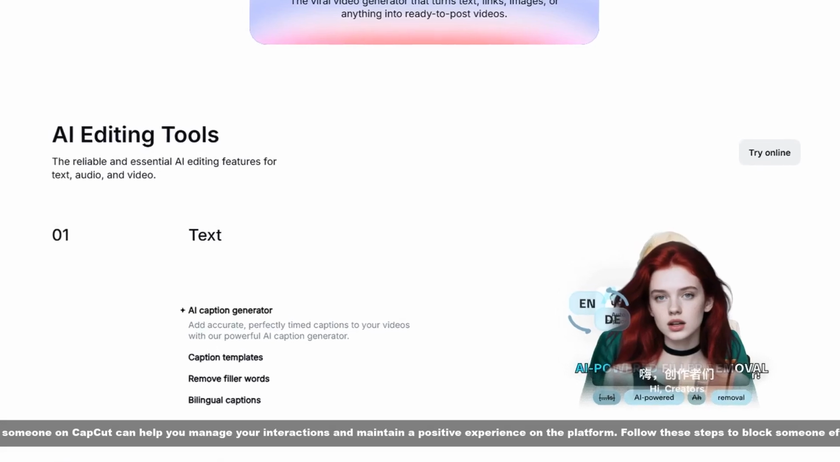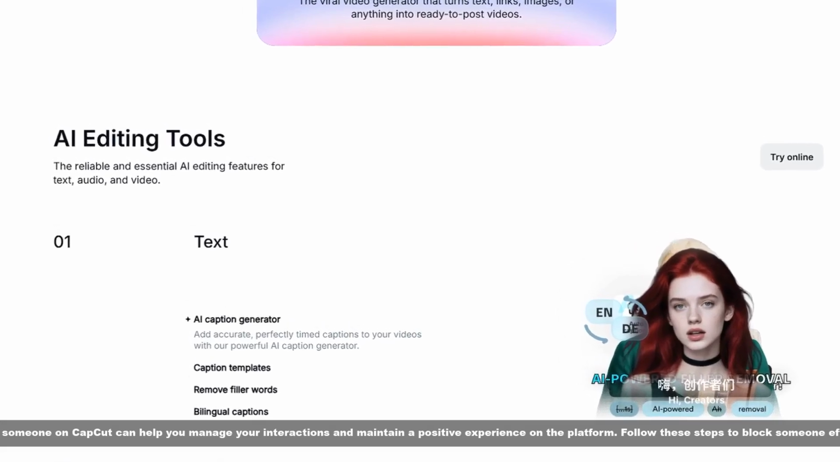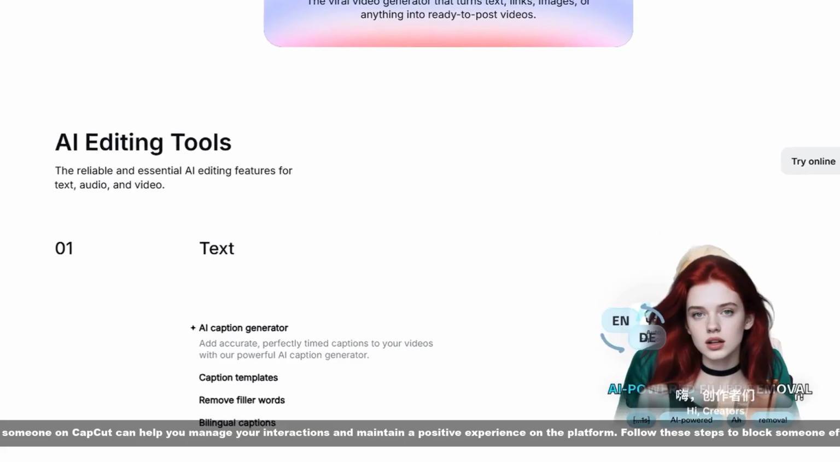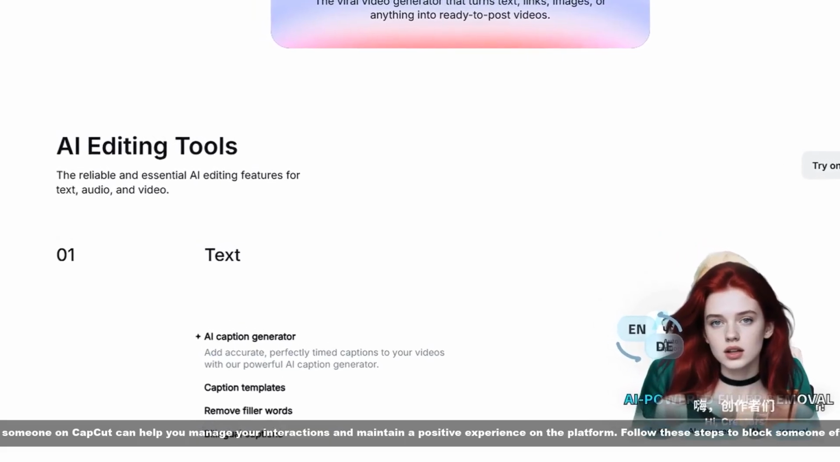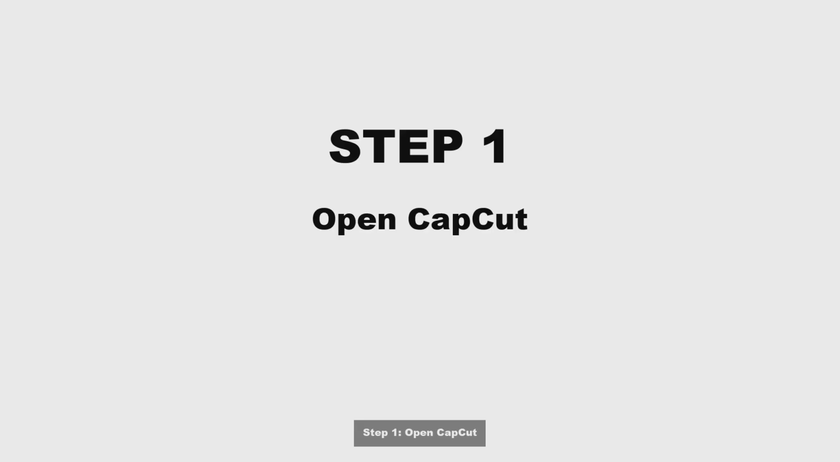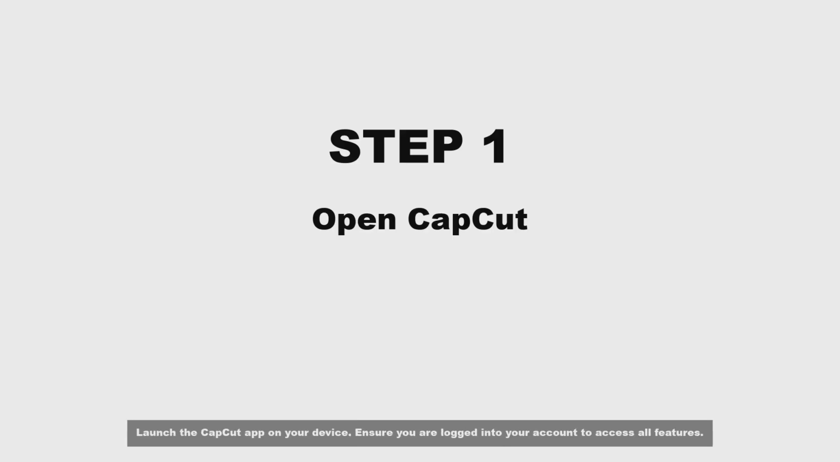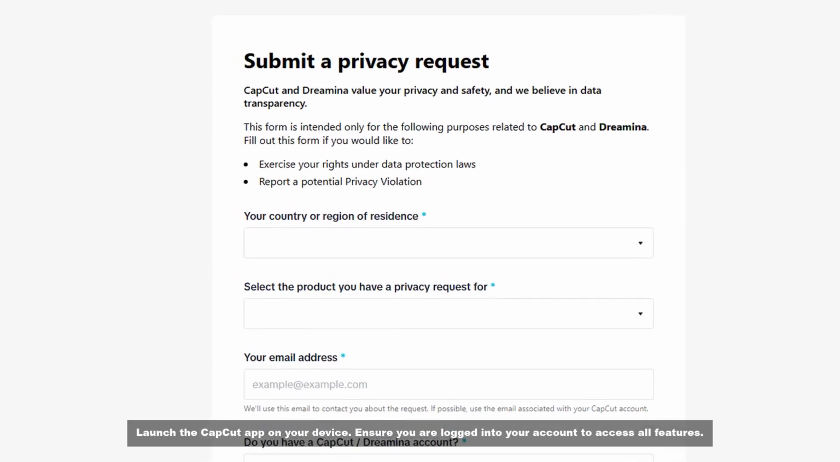Blocking someone on CapCut can help you manage your interactions and maintain a positive experience on the platform. Follow these steps to block someone effectively. Step 1. Open CapCut. Launch the CapCut app on your device. Ensure you are logged into your account to access all features.